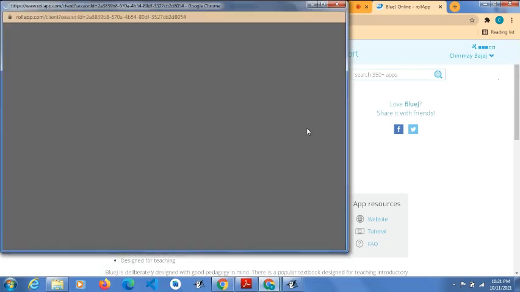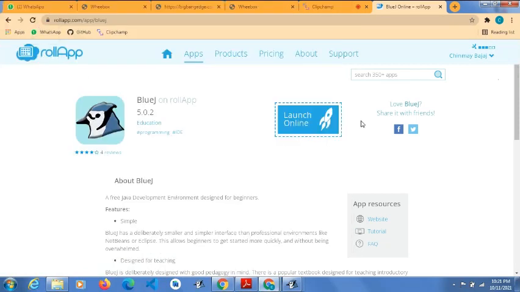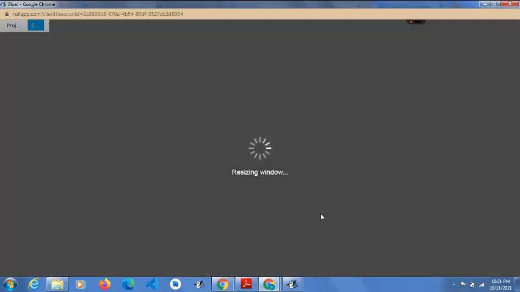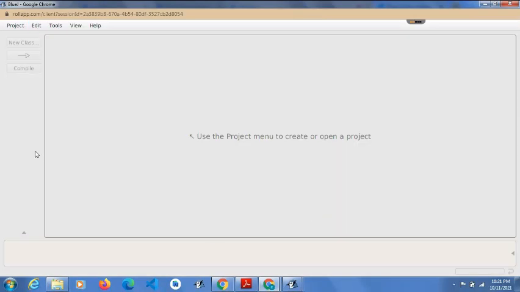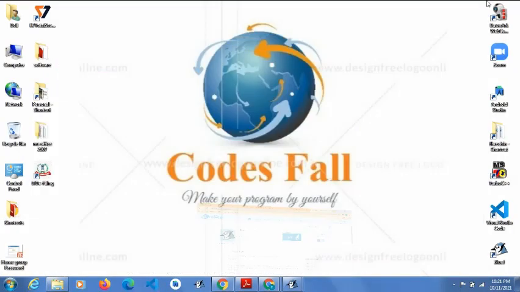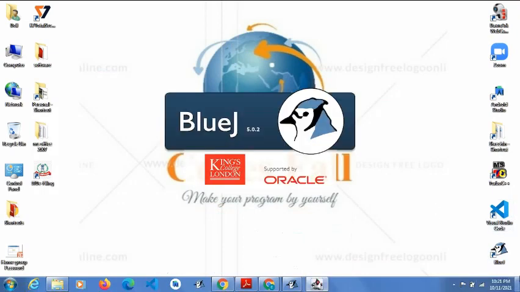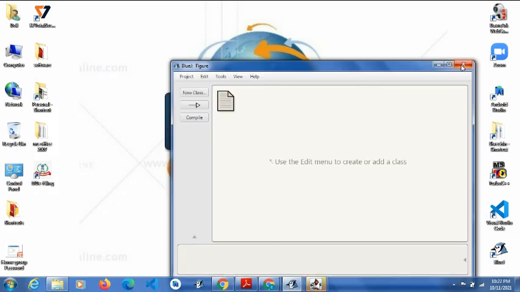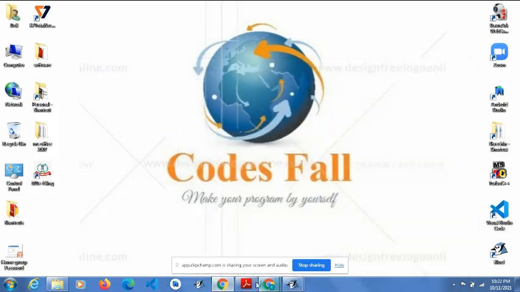Then you again have to click launch online. Then a new tab opens, and you can do it full screen. Then the same screen will appear as when we run our program, like this. In the first it appears like this, and then it will appear something like this only. Okay, so you can do it.